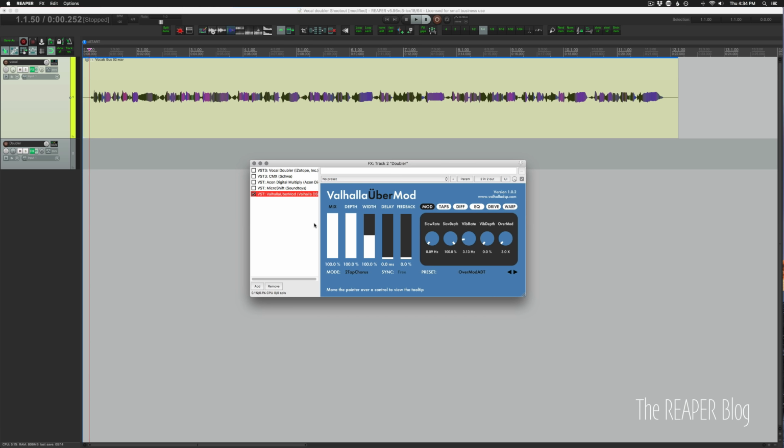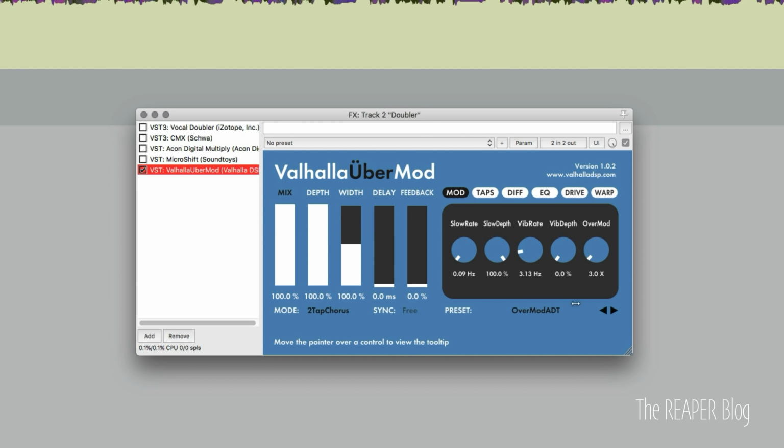Next up is Valhalla UberMod, and I'm using the OverMod ADT preset. This plugin is capable of so much, limiting it to just as a doubler is kind of missing out on a lot of stuff. If you want complete extreme control, this is the one. I often have this just in my mixing template for effects. So I'll have Microshift on one track and I'll have UberMod. And depending on the track, I'll send signals into either of those plugins and be happy with the results.